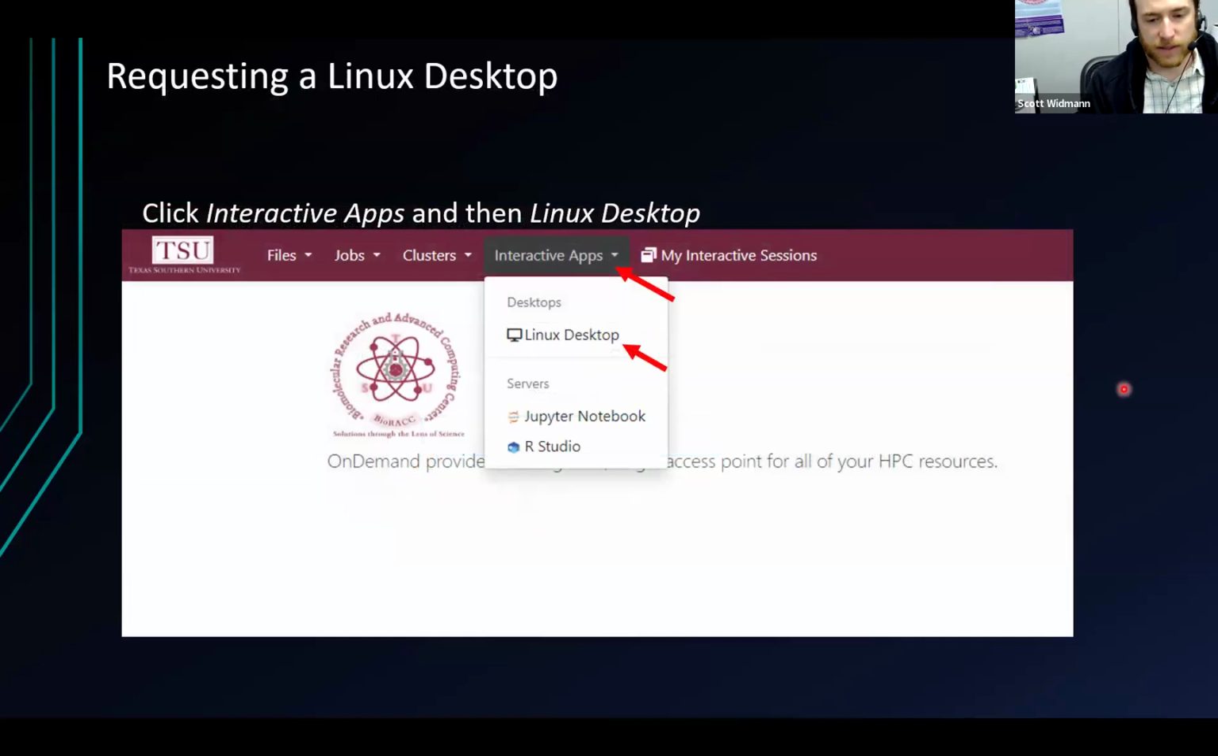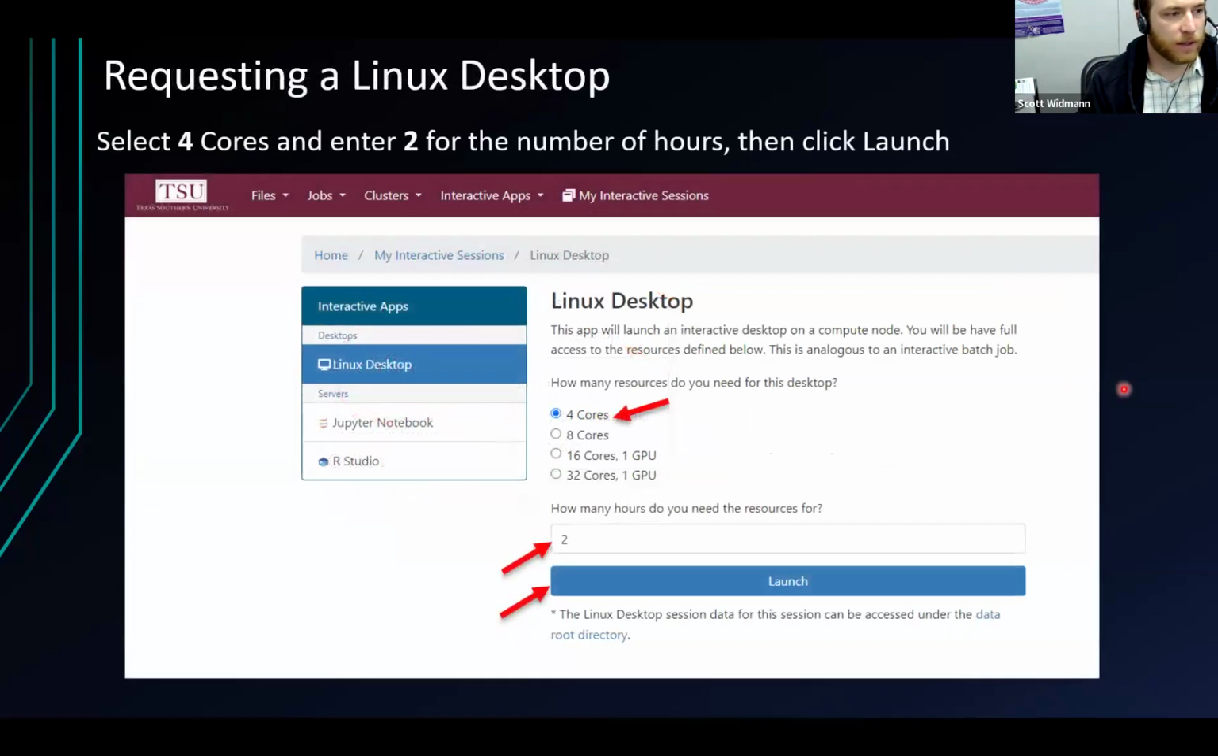Here we're going to use the Linux desktop app, because all the programs run through Linux. And then we only need 4 cores. If I was doing a larger scale kind of screening, I would probably want to use all the cores in the GPU.